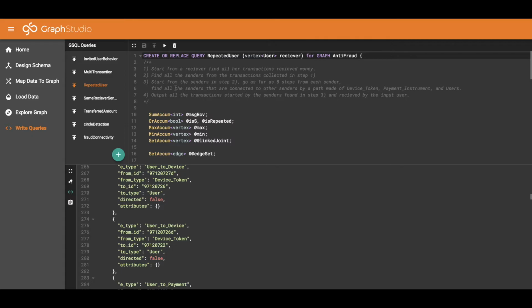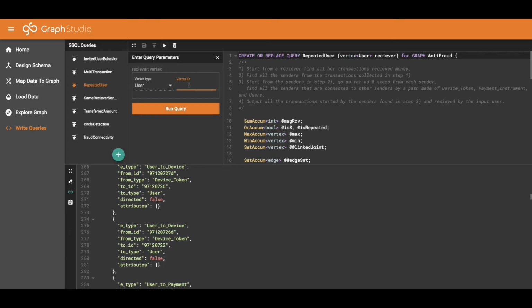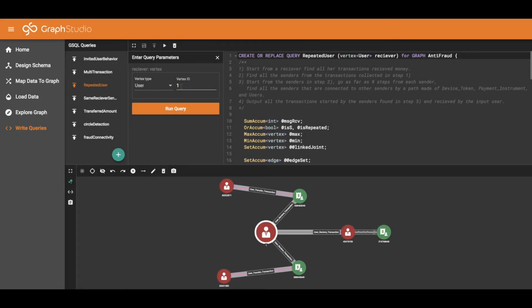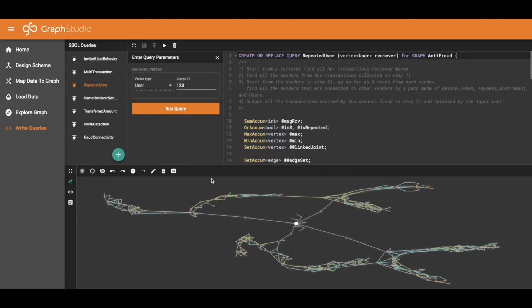Okay, the third query we have here is repeated user. The input for this one is a receiving user, and we're looking to see if several persons have sent money to this receiver and if those senders are somehow connected to one another. So we'll enter in an ID. That's a pretty small network there. Let's try another one. Okay, oh, this is interesting.